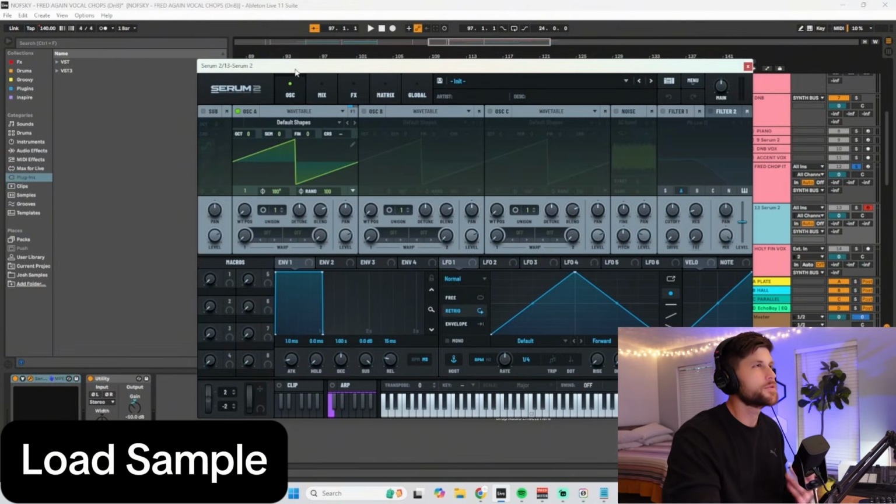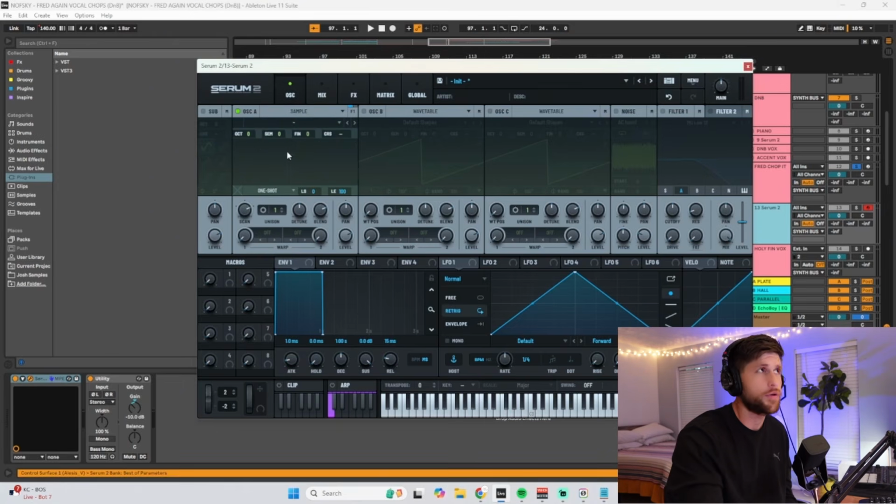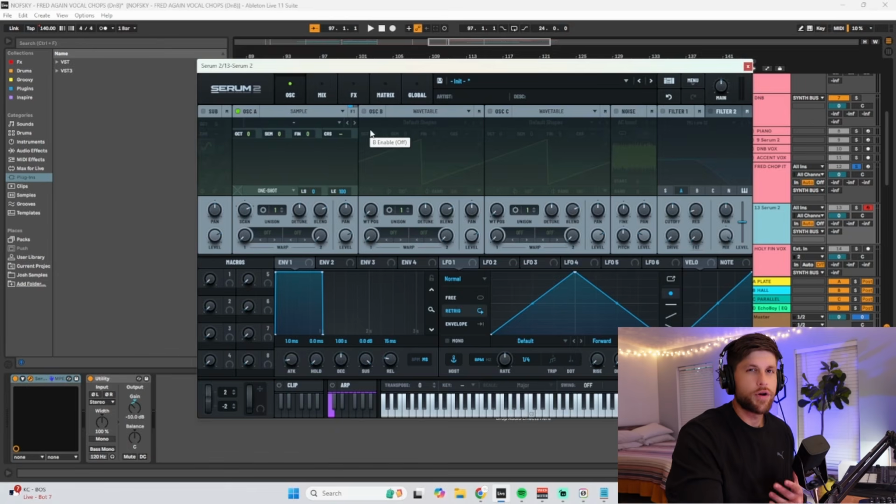Alrighty guys, so when you open up Serum 2, you have oscillator A over here, and you have a few options. Traditionally, you would just load in a wave table and continue to create a sound, but what we're going to do today is go up right here and click on that, and then you can see a list of options, and we're actually going to do the sample option. Next, this is where you want to load in a sample, and since we're doing vocal chops, you're going to load in your vocal sample. So let's go ahead and do that.